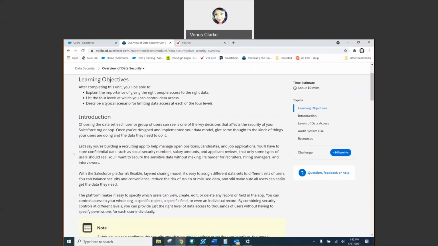Let's say you're building a recruiting app to help manage open positions, candidates, and job applications. You'll have to store confidential data such as social security numbers, salary amounts, and applicant reviews that only some types of users should see. You'll want to secure this sensitive data without making life harder for recruiters, hiring managers, and interviewers. With the Salesforce platform's flexible, layered sharing model, it's easy to assign different data sets to different sets of users. You can balance security and convenience, reduce the risk of stolen or misused data, and still make sure all users can easily get the data they need.